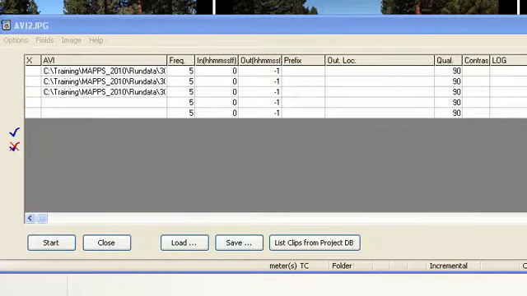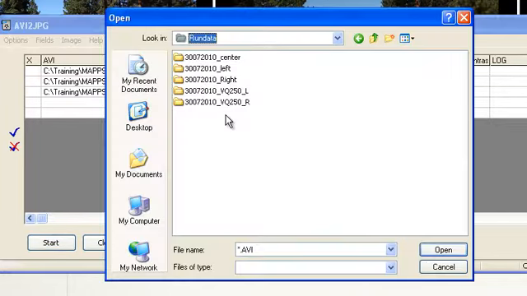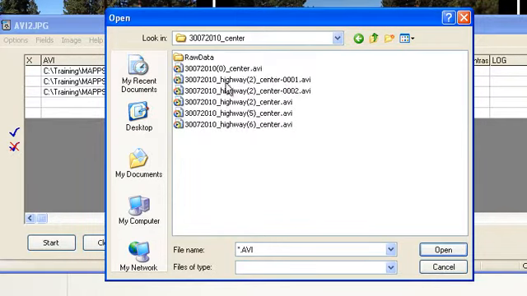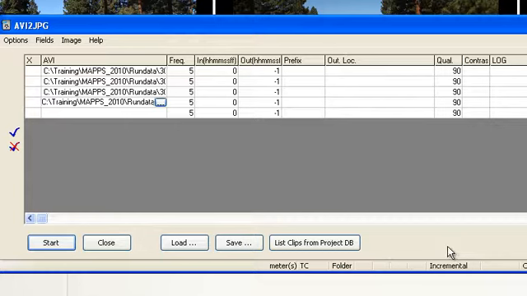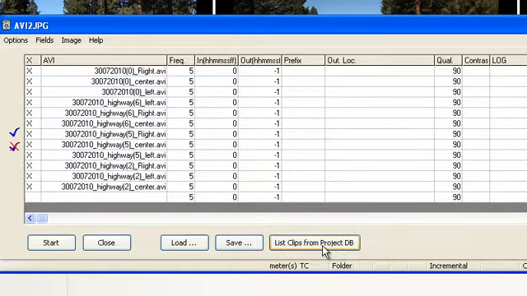Now you can add more files to the AVI table. Click on the last empty field of the AVI column and click the Browse button. You can add more than one clip, but for the purpose of this tutorial, I will add just one. If you wish to add all clips from the project database, click on List Clips from Project DB to have them all listed on the table. Use the Check All and Uncheck All buttons on the left to easily select and deselect all of the items on the table. For this tutorial, I will select just the center file to process.